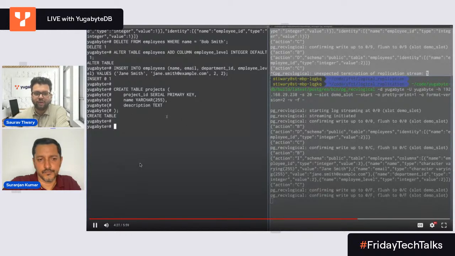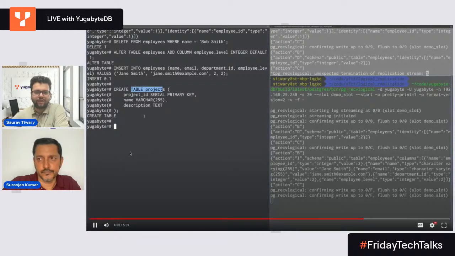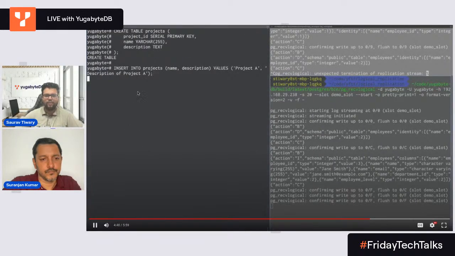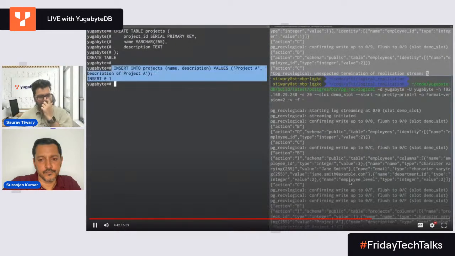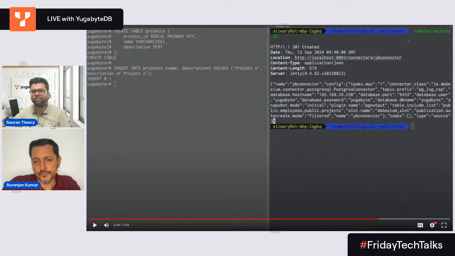And now if we insert, yeah, so this projects table, right? So now we'll insert another row into this projects table. And what we can see on the right-hand side now is that the new data from this projects table has also been received by the client, again, without any change needed on the client side. Okay, so that wraps up my demo on pg_recvlogical.